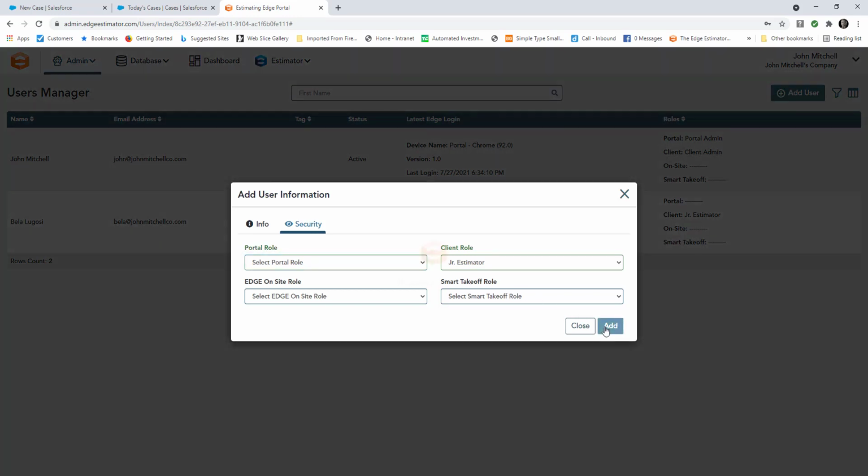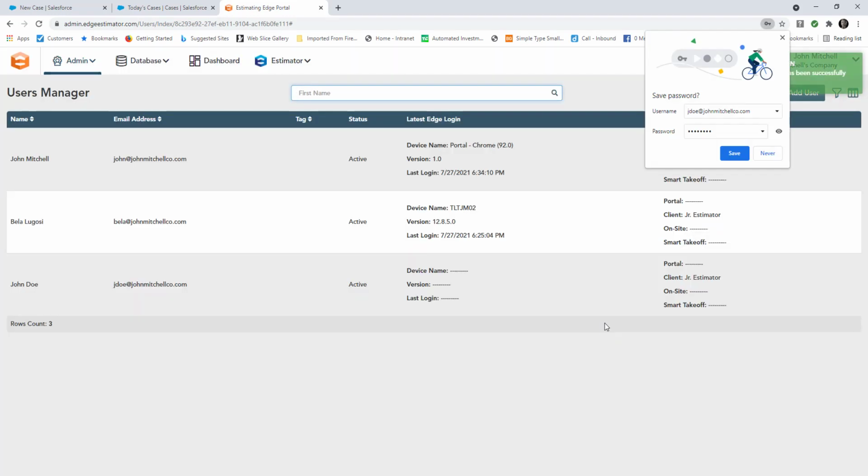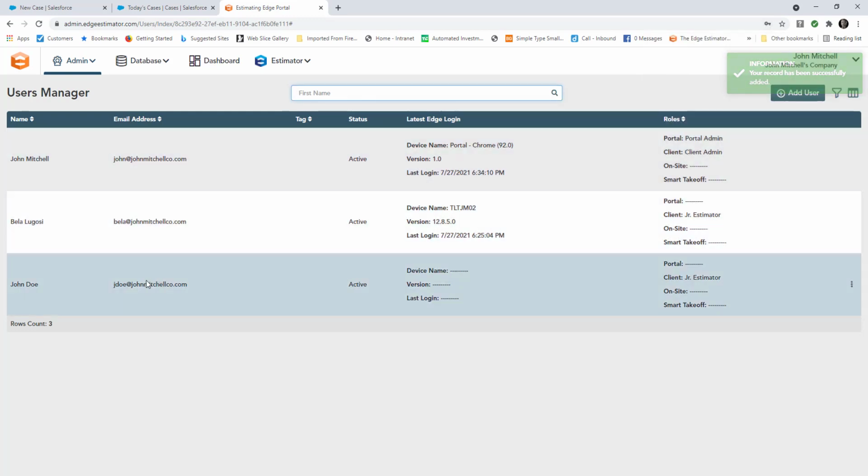And just click Add, and you have just added a new user. They will be able to log in and use the EDGE.